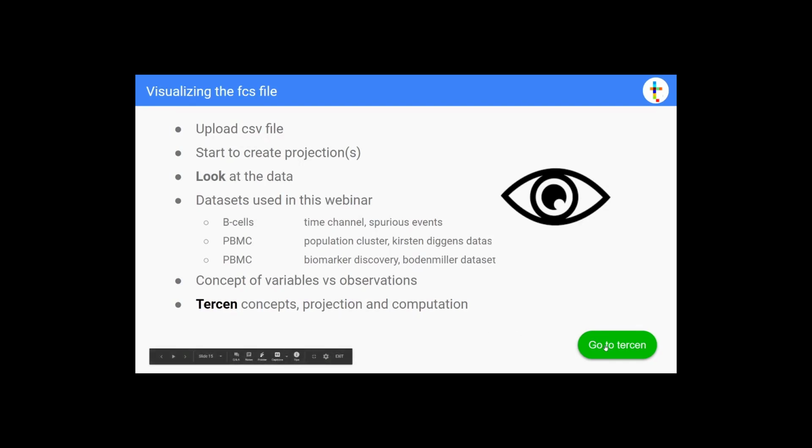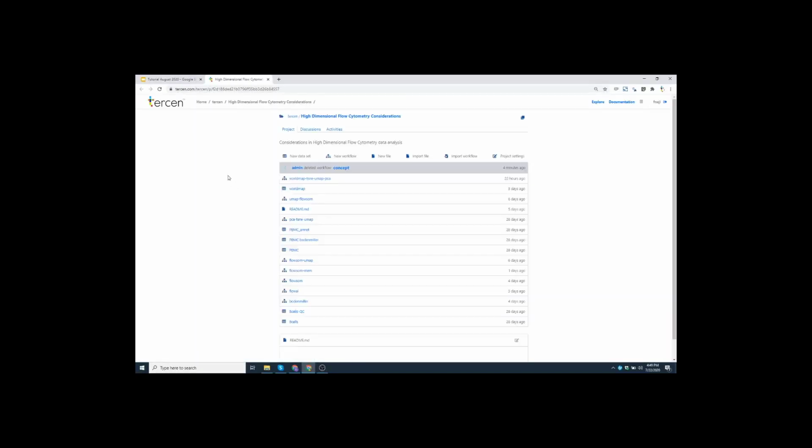I'll click here to go to the Tercen website. You see it's tercen.com up here in the URL. I'm using Google Chrome and I'm in Tercen at the moment. You're looking at a Tercen project. It's called High Dimensional Flow Cytometry Considerations. I put all the necessary files in here for the full tutorial.